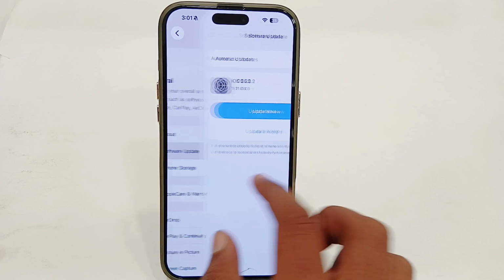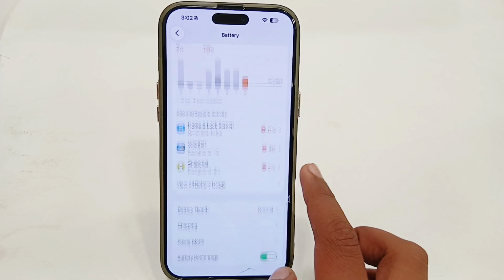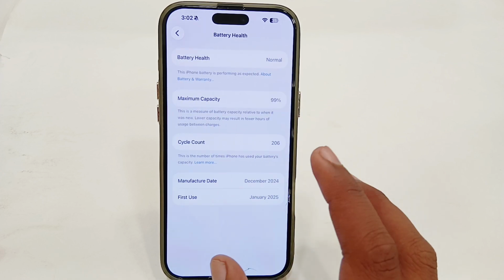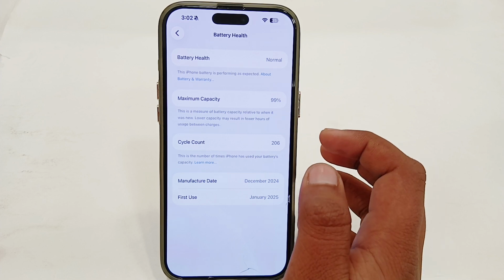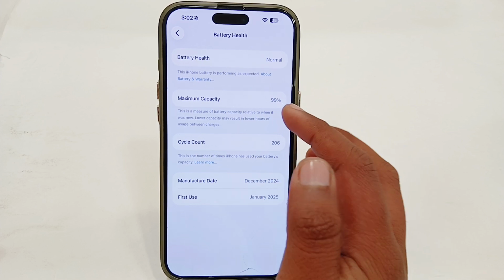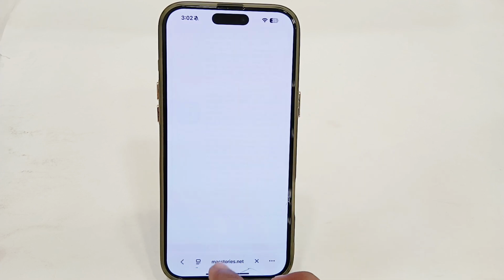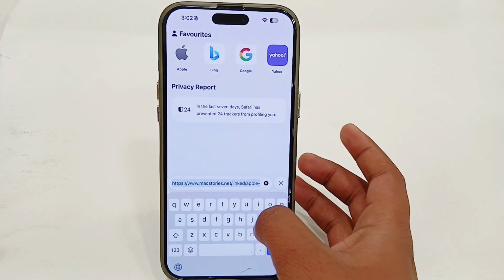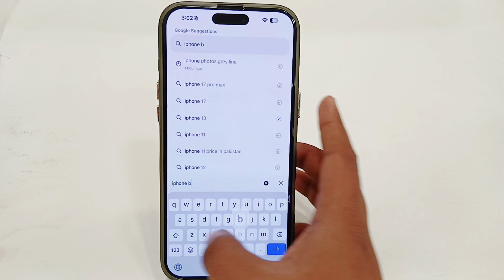After updating the software, go back, go to the Battery section, and here select Battery Health. You might get your battery health maximum capacity, but it's not your actual battery health. So now to check the actual battery health, simply go back, open your browser, and search for iPhone battery status.